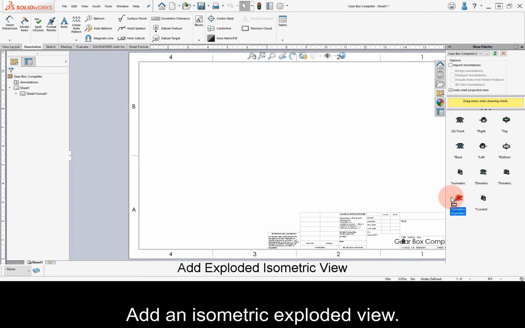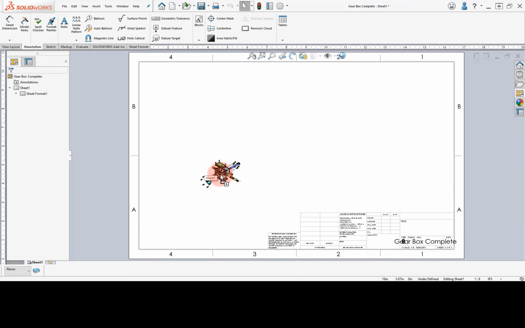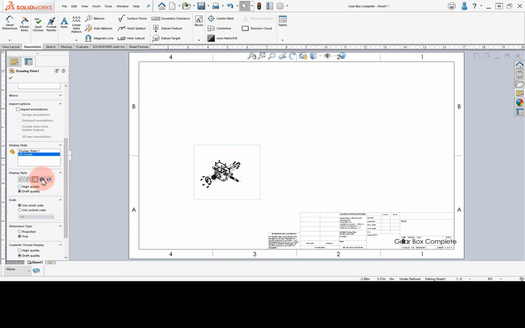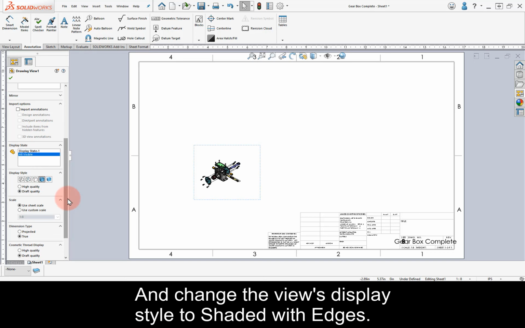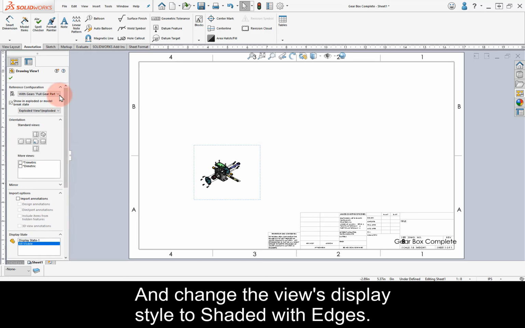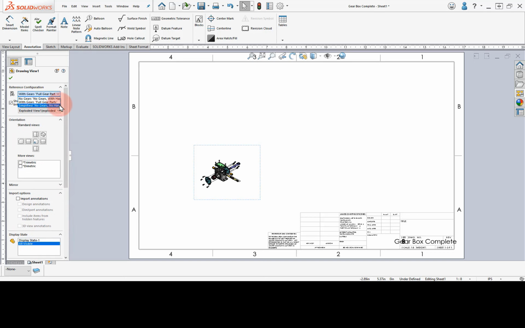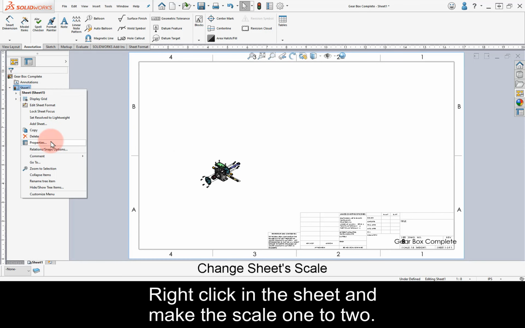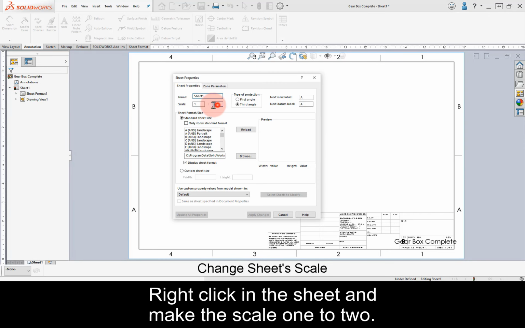Add an isometric exploded view. And change the view's display style to shaded with edges. Right-click in the sheet and make the scale 1 to 2.